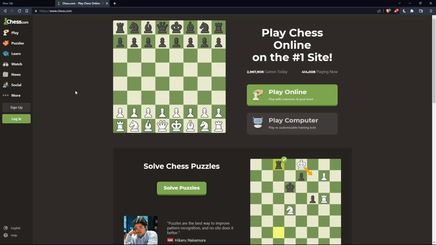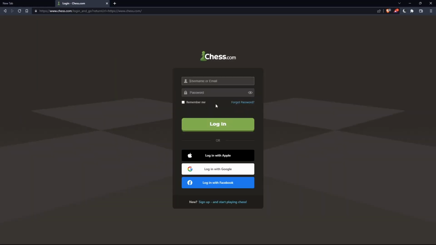Of course, if you have an account, you can simply click on this login option on this left panel, and here you can enter your username or email, password, and check this remember me if you don't want to log in anymore. You can even log in with your Apple account, Google account, or Facebook account if you don't want to go through all the boring steps of creating or logging into your account.